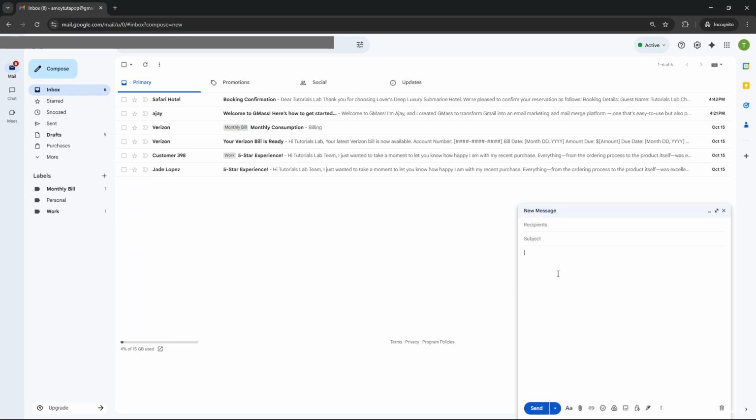In the Compose window, type out the email content you want to save as a template. A quick tip here, don't include your signature in the template if you already have an automatic signature set up in Gmail. This prevents it from appearing twice when you use the template later.